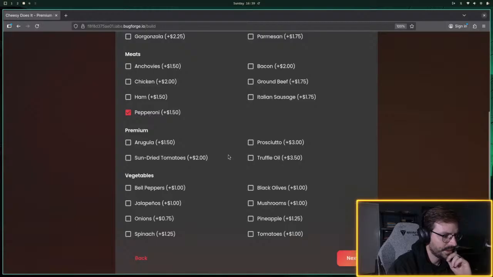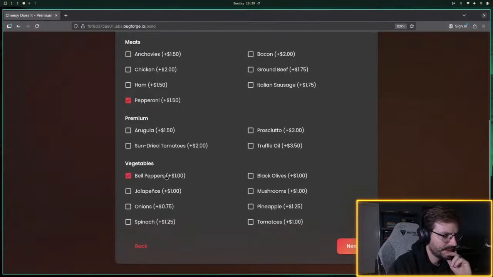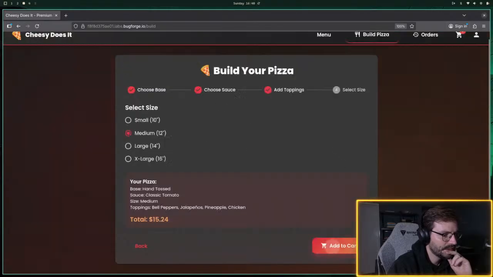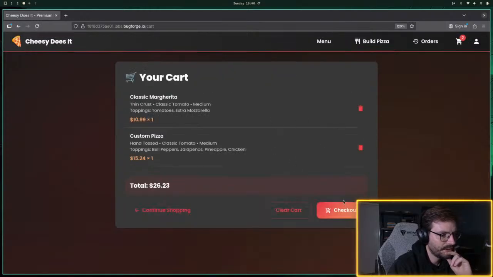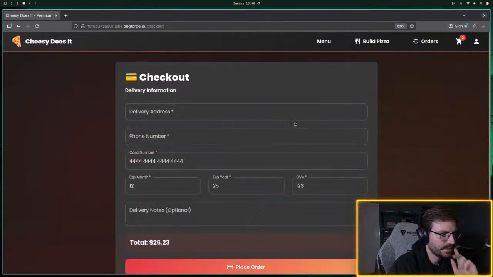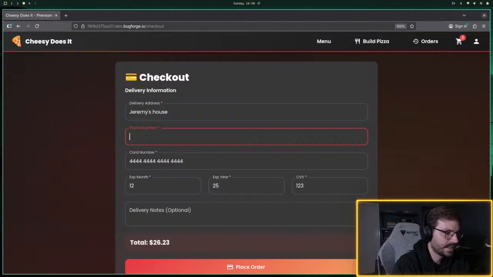So I'm just going to design my dinner quickly. And then extra... ooh, some onions. Let's go with pineapple. Actually, pineapple... let's go chicken and pineapple. That'll be good. Medium is fine. Alright, and then we can check out. Let's do it in Jeremy's house.